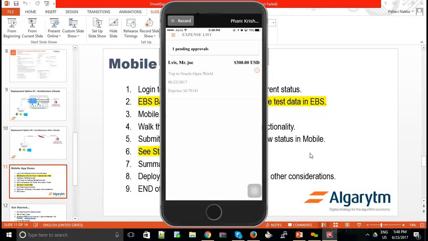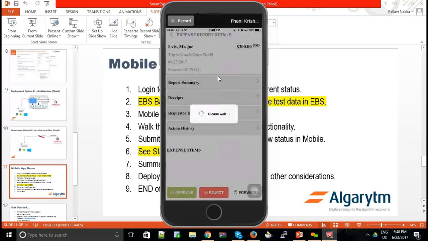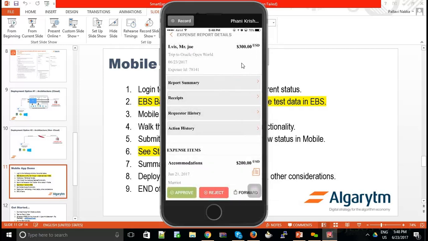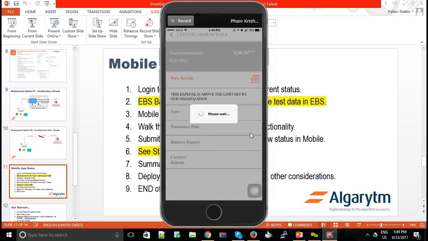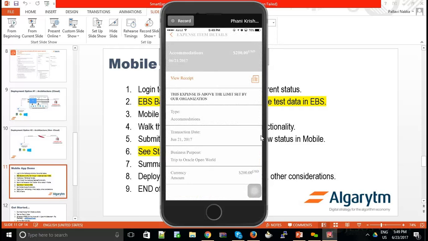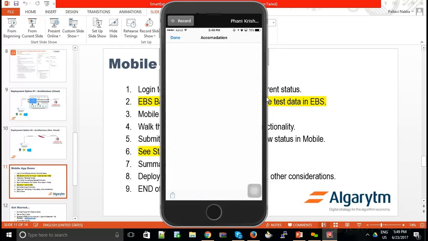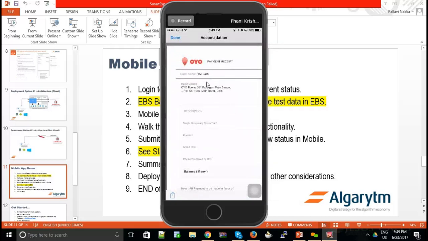Okay, sorry, this was minimized. Okay, we can see the expense ID 78141 in the list here with all the header details. Now once we click on that, we can see all the details: the two line items, accommodations and airfare. Now we can view the receipt on this page. So we can see the PDF file attached here for accommodations.